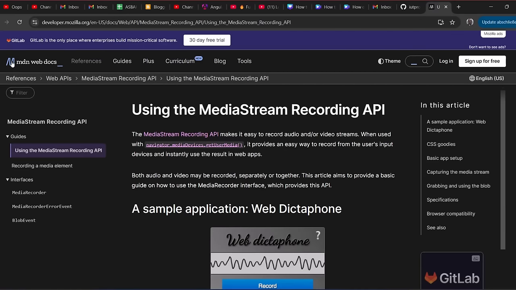So when we come here to our MDN documentation, Mozilla Developer Network documentation, we can see this API: the MediaStream Recording API. The MediaStream Recording API makes it easy to record audio and/or video streams. When used with navigator.mediaDevices.getUserMedia, it provides an easy way to record from user input devices and instantly use the result in web apps. So this is what we are going to do.